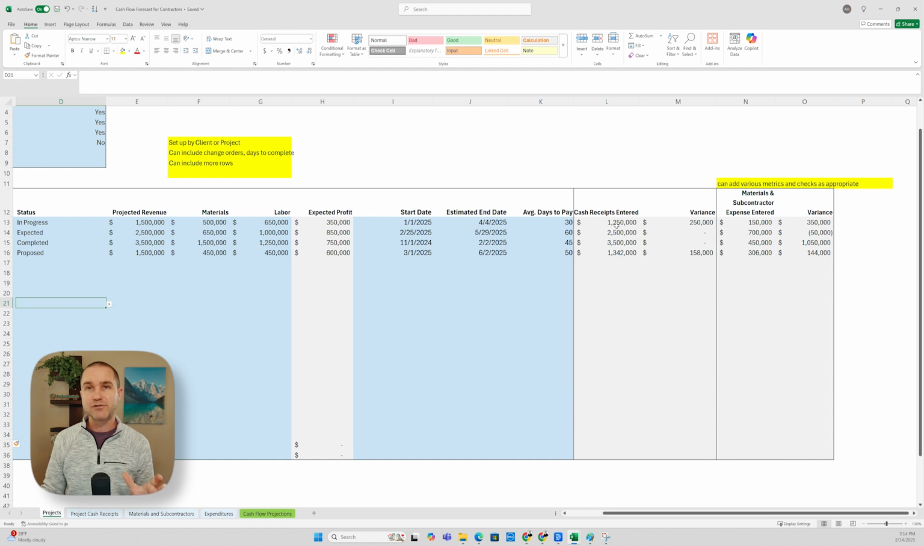Here are your cash receipts that have been entered, and the variance between cash receipts entered and the total projected revenue here. So you can see what's still outstanding. And then the same thing with the material costs. Here's the material cost expenses that we've actually entered.